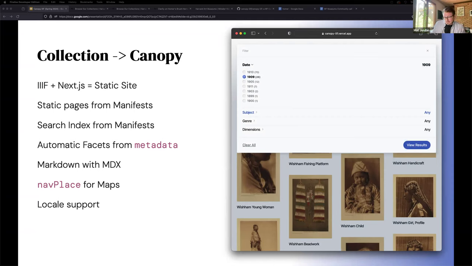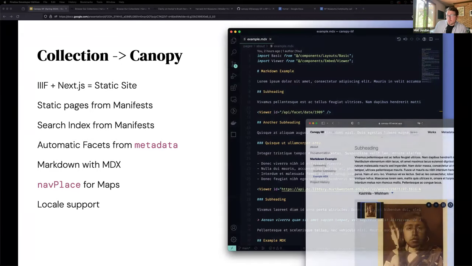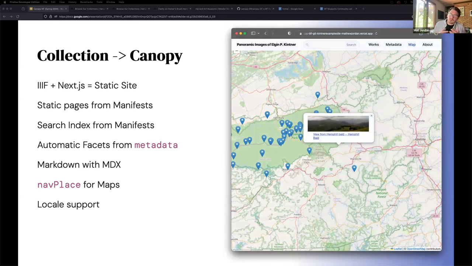And in this way, we can extend out that collection and that manifest even further. We can add scholarly context to our Canopy site using Markdown, and we can reference the items that are in the IIIF collection in narrative content, however we need to. Going further, this is more on the fringe of Canopy, but we're experimenting with the ability to integrate maps using NavPlace, and we're trying to seek out additional ways to support internationalization through various locales.